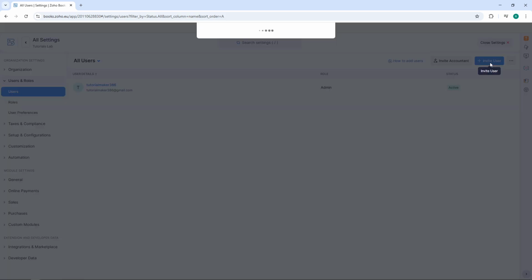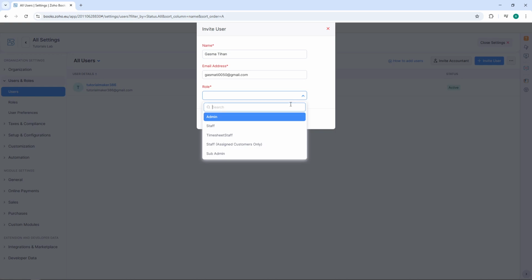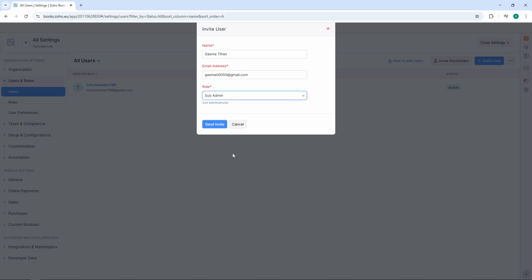A pop-up menu will appear with fields to fill out, including name and email address for the person you're inviting. Under the Roles section, click the drop-down menu and select the role we created earlier for this specific user. This assigns them the exact permissions you configured, ensuring they have appropriate access without overstepping boundaries.